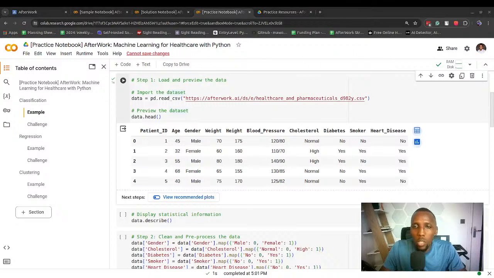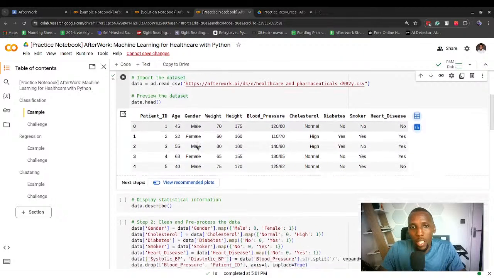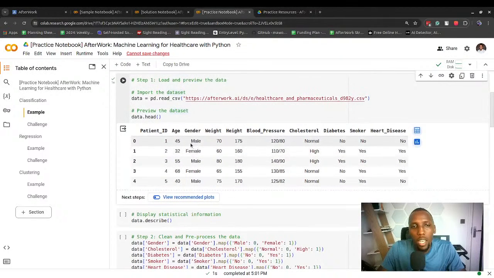Something else to note is that we need to ensure that we do away with the data that we don't need, and we also ensure that we prepare the data generally for training. Machine learning models normally take numerical data. So for example, in our case here, the gender column has textual data. We would need to convert that.